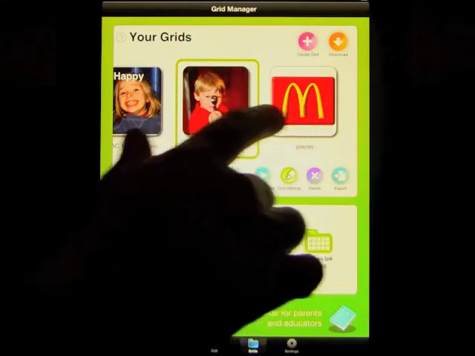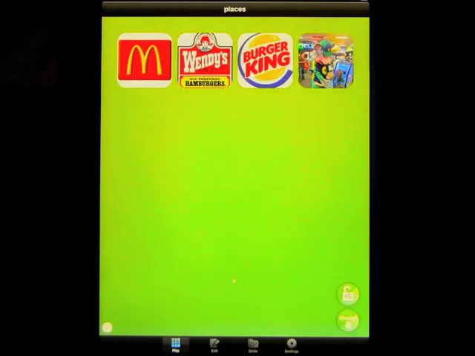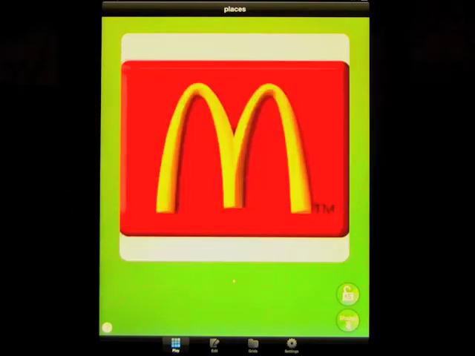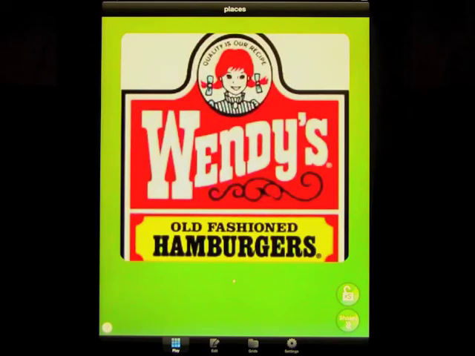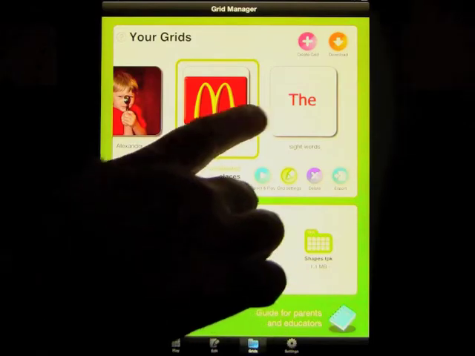You can set up something about places. Places I like to go. And again, I would like to go to McDonald's. I would like to go to Wendy's. And you can imagine the possibilities are endless. You can put the zoo, you can put anything you can think of, you can make on there for your own use. Let's keep going through this.